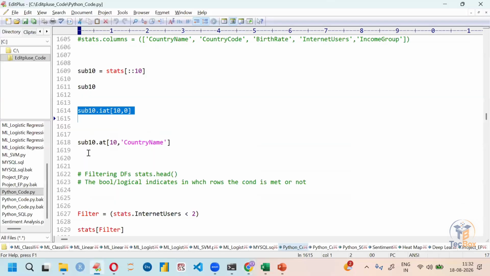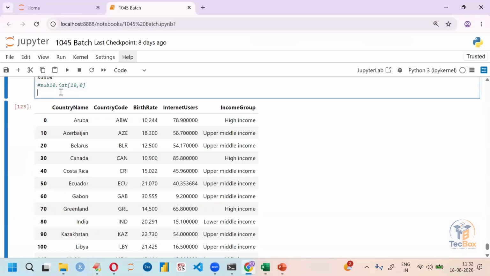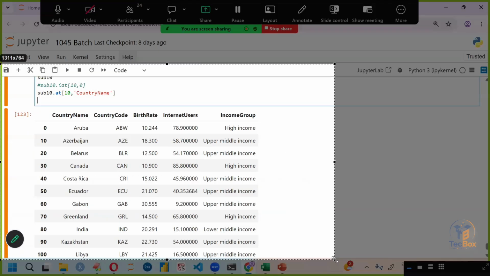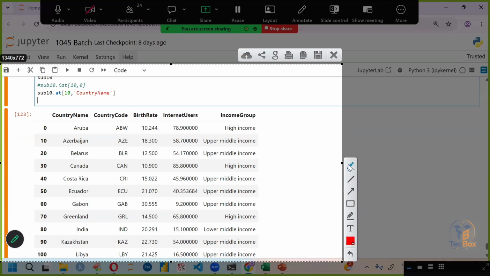And now, one more question. Sub10 dot at 10 comma country name. Which one can we expect? Libya only? Libya or Azerbaijan? Libya. Okay.